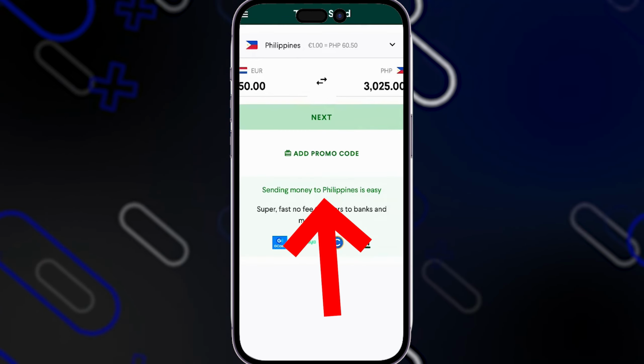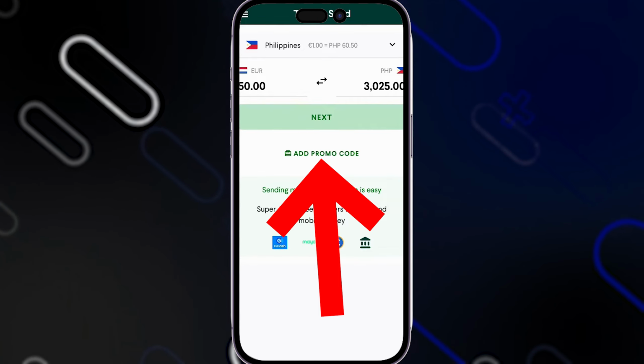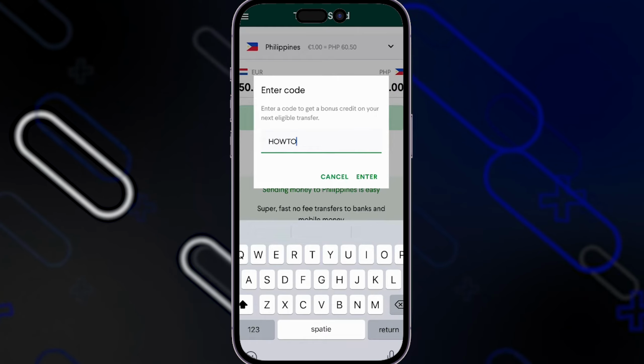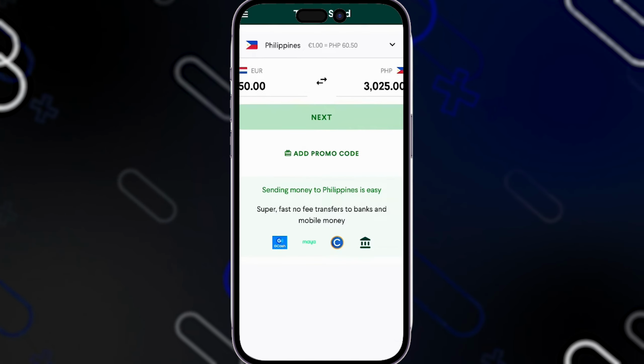I've typed 50. Then now you'll have to click on add promo code. If you have a promo code, this promo code will save you some money. Just tap on enter once you fill it. Then you'll have to click on next right here.